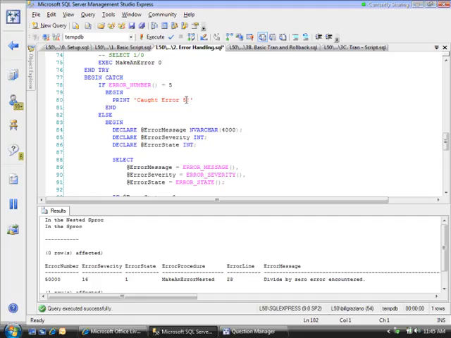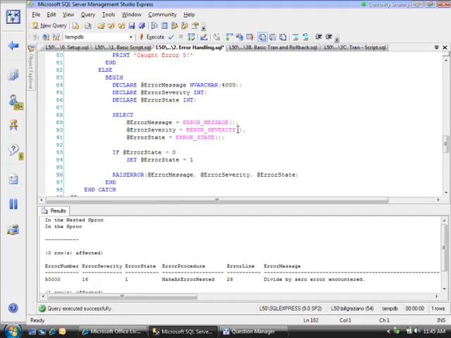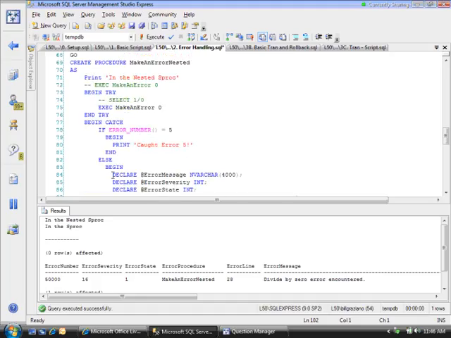And it checks, was the error number 5? If so, it captures it, but it wasn't. So what it does is it comes down and it captures out the error message, severity, and the state from that, and uses the raise error command to re-raise this error. So with that, you can write some pretty sophisticated error handling routines inside SQL Server to just capture certain errors and let certain errors get passed back.